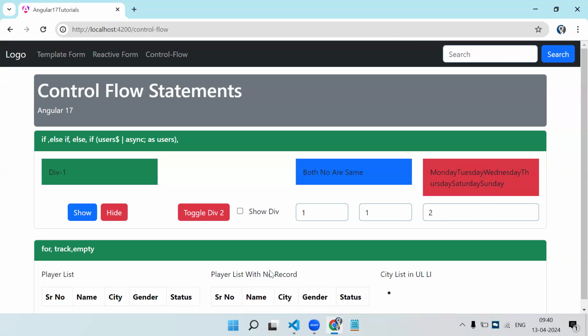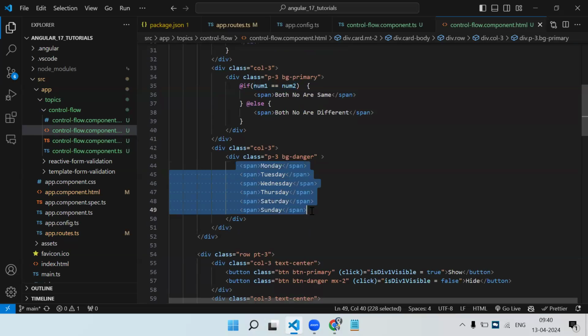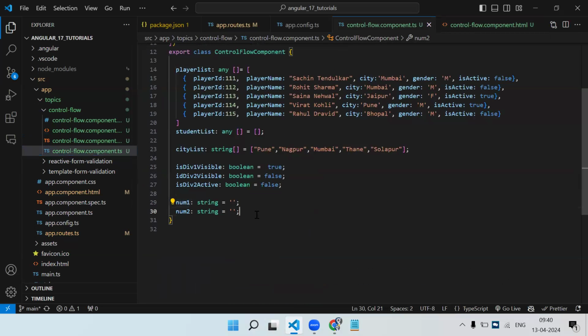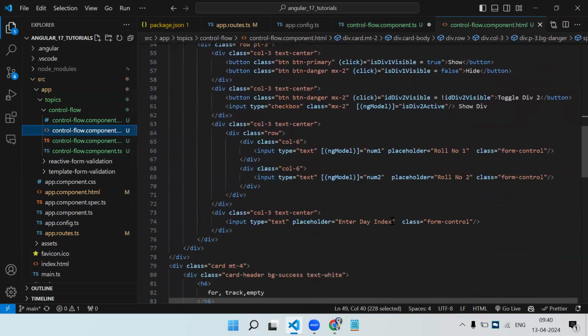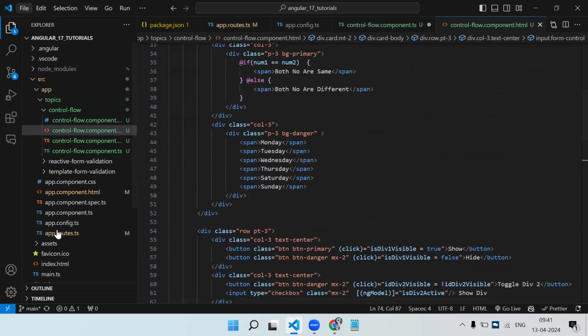So let's write code for that. We just need to create one more variable to bind to that day index. Let's say number. Let's initialize it, or if we don't initialize, it will give an error. So let's initialize with 0. So by default 0 will be there, and this variable we will bind to our text box for inputting, with the round bracket ngModel.